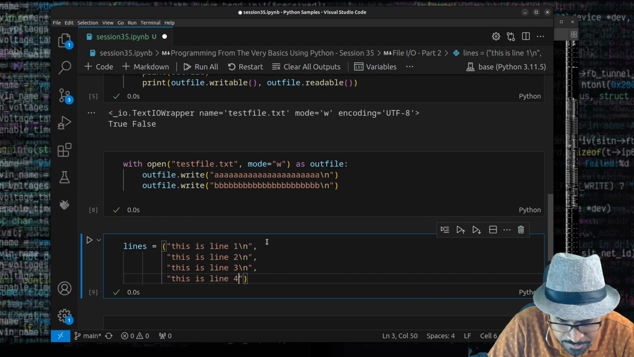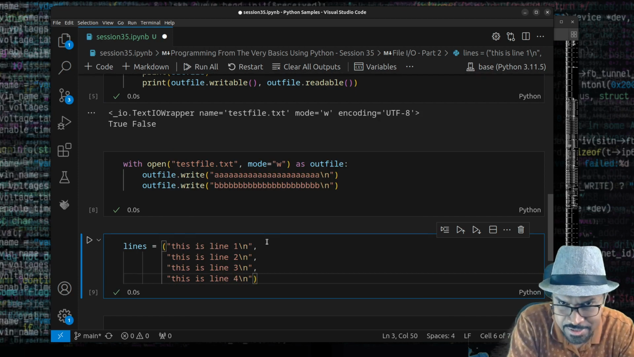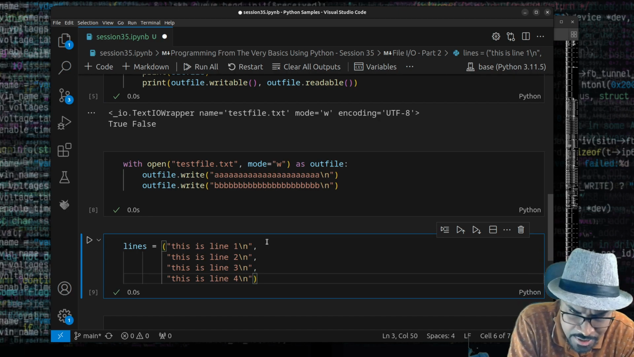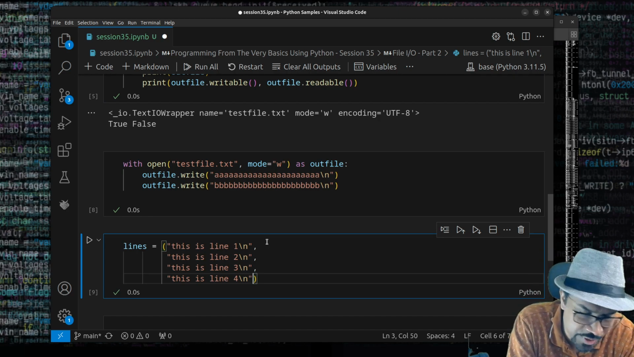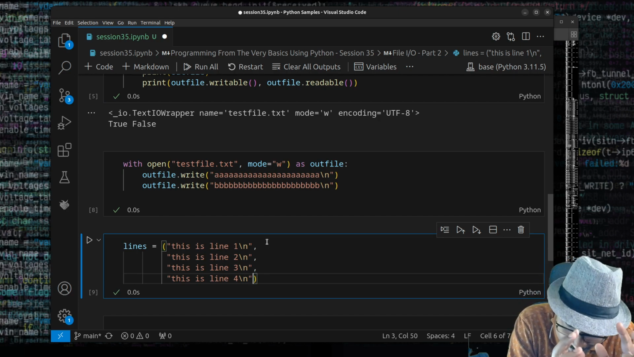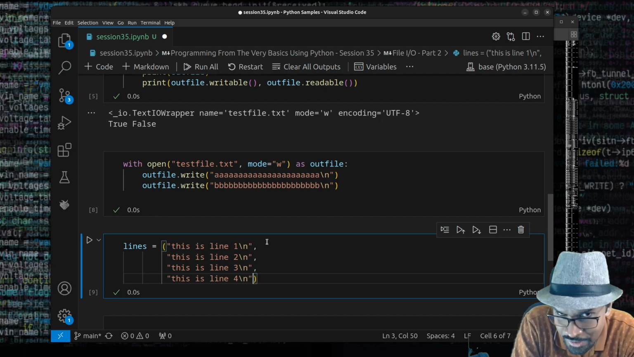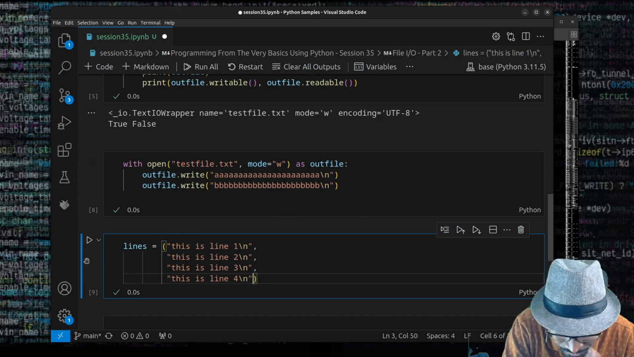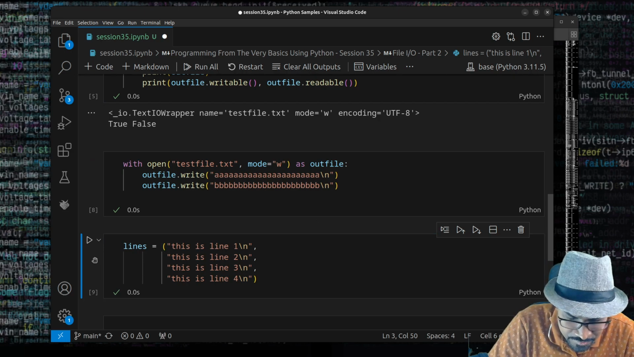line 4. Basically, it's like you have existing data that is available in a tuple or a list or any iterable object which lets you iterate over strings. You can pass that iterable to the write method and it'll write it into a file. Or not to the write method. You have to pass it to writelines. I forgot to mention that.